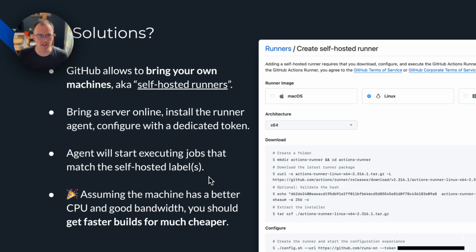So the solutions, I guess the easiest solution is just to bring your own machines. And this is possible because GitHub allows the use of self-hosted runners. So you basically just bring a server online, you install some commands, you configure the runner agent with a dedicated token, and then that agent will start executing jobs. And so assuming that you selected a good machine and you have reasonable bandwidth at your provider, then you should get faster builds for much cheaper.